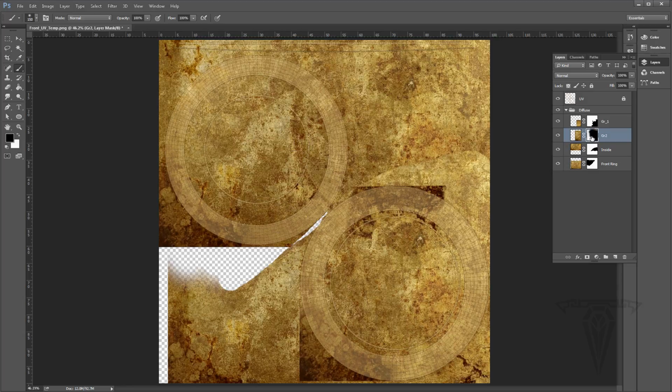If I wanted to, I could probably go to, let's say, this one. Actually, I'll go to this one and hit X on the keyboard to flip the black and white, or you can just click these arrows here. And I'll just paint in real quick that area just to be on the safe side. Okay, there we have it.